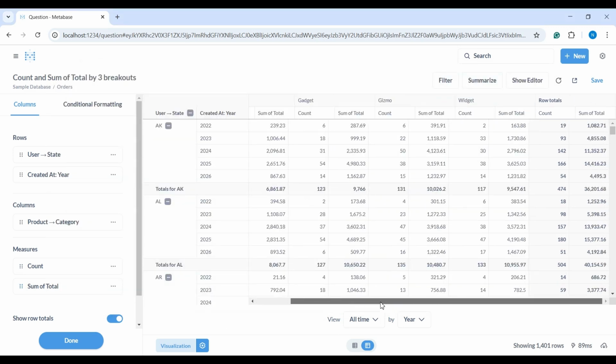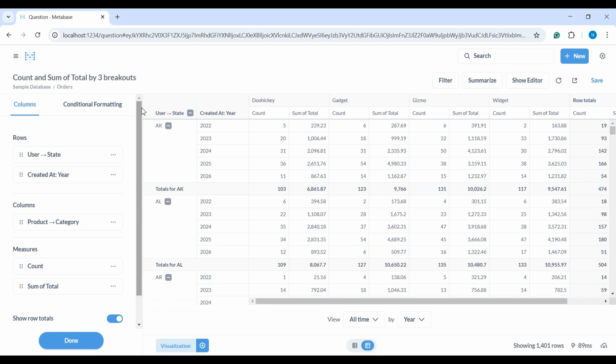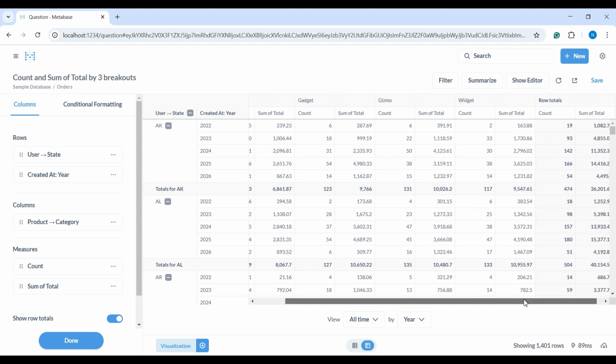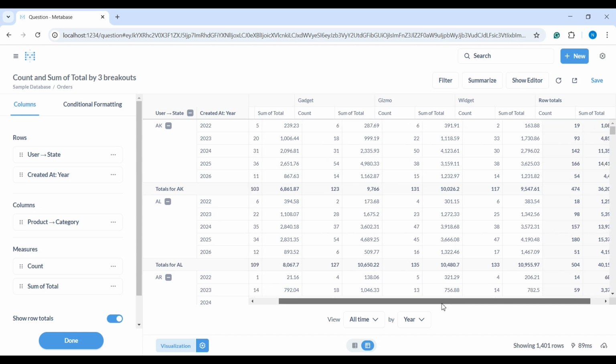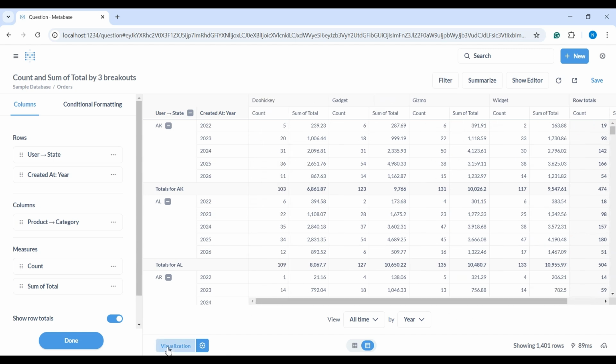So here you can see user state, created at year, count, sum of total. And these are the categories and total count. Row count totals, sum of total. This is how we generate a pivot table.